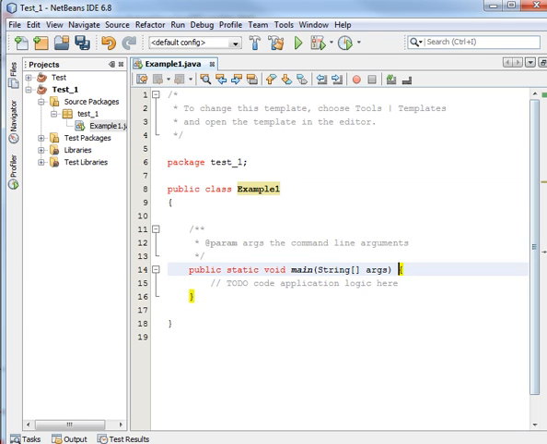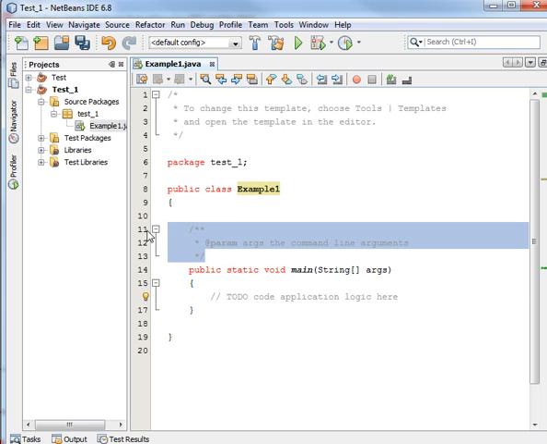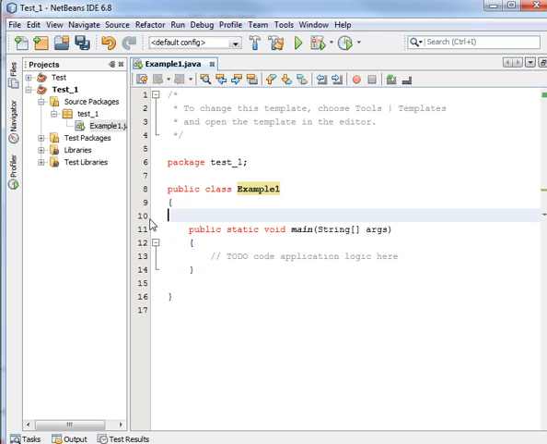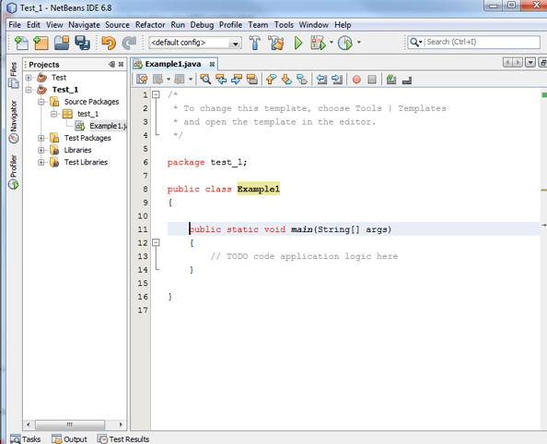And again, let me put this on a new line. So here is where everything's going to start. Okay, let me take the comments out of here. You should always have comments in your program. But for the sake of speed, I'm going to leave those out for now.